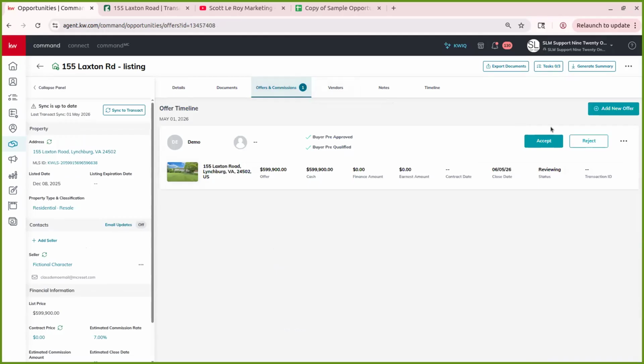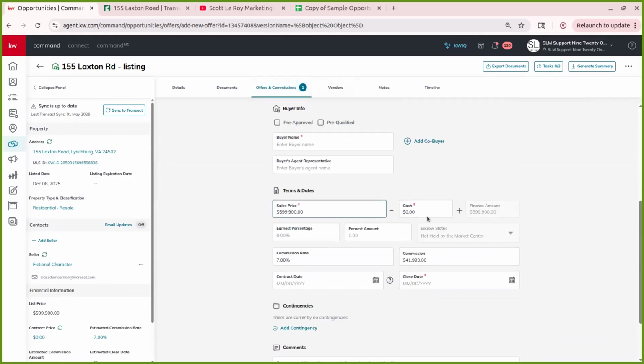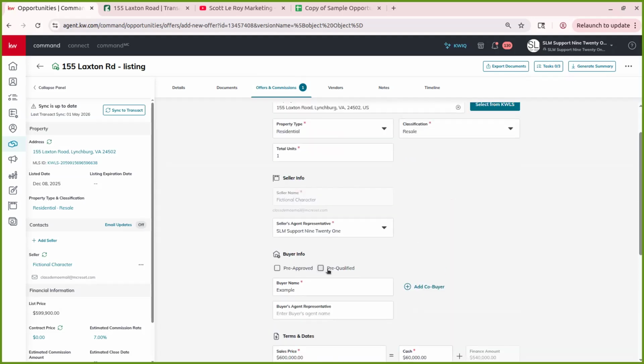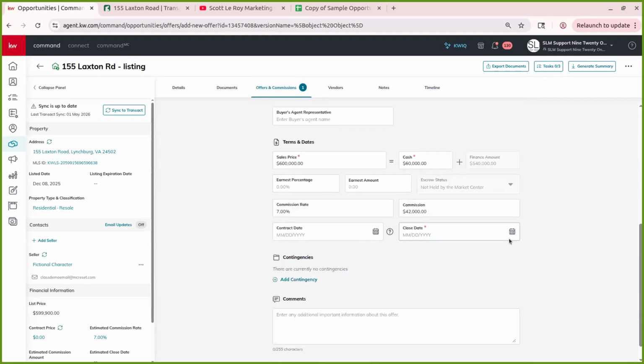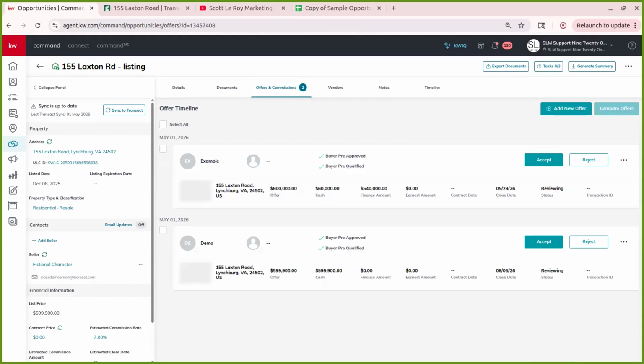Not sure why it's, all right. We'll go in, we'll recreate that real quick. Maybe I didn't enter the buyer's name. That's probably what it was. I just missed that, but we'll go in, enter that. Maybe also re-enter that information. Sorry about that. And we can create offer. There we go. Yeah, I forgot to enter the buyer's name.